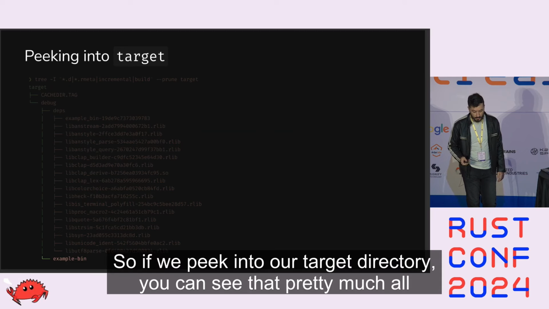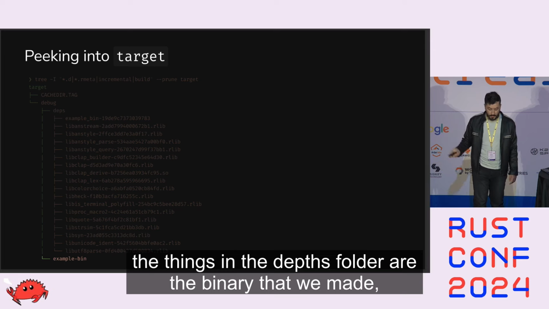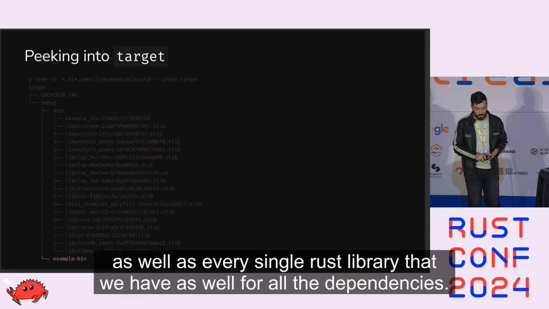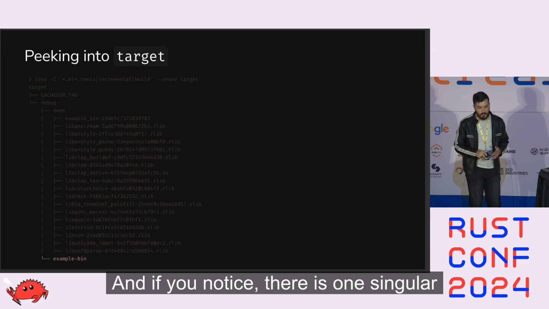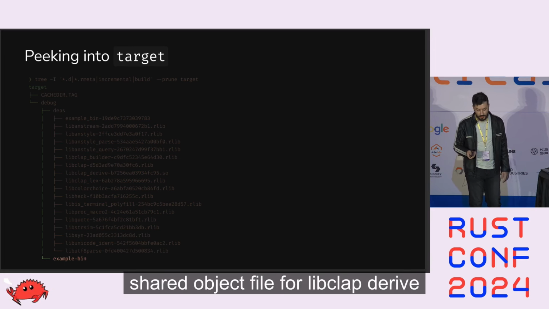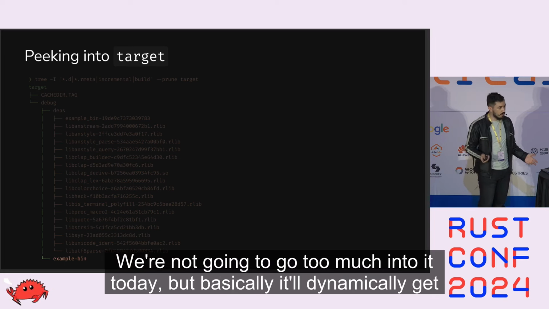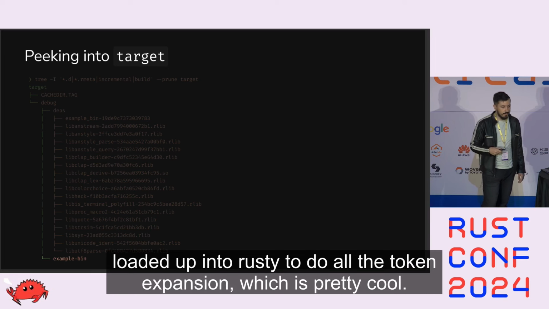So if we peek into our target directory, you can see that pretty much all the things in the deps folder are the binary that we made, as well as every single Rust library that we have for all the dependencies. And if you notice, there's one singular shared object file for libclap derive. That's going to be your proc macro. We're not going to go too much into it today, but basically it'll dynamically get loaded up into rustc to do all the token expansion, which is pretty cool.